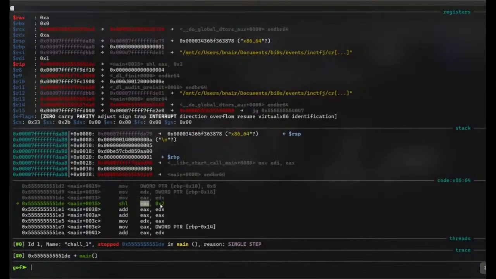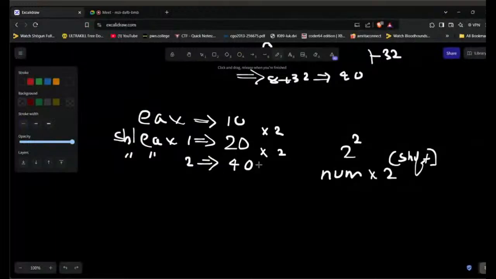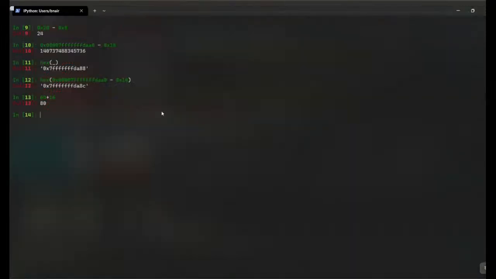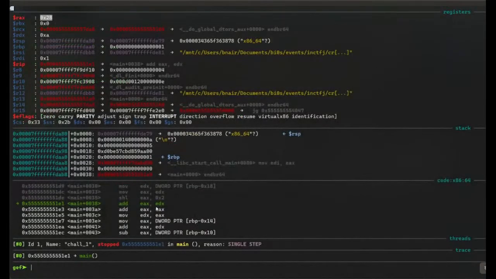So I'm shifting it by 2 times. So 0xa into 2 into 2, which will be 40. Now let's see what's the value of EAX after this instruction. It is 0x28. Okay, let's see what that is. Okay, we see that it's 40. Alright. Now EAX contains 40.